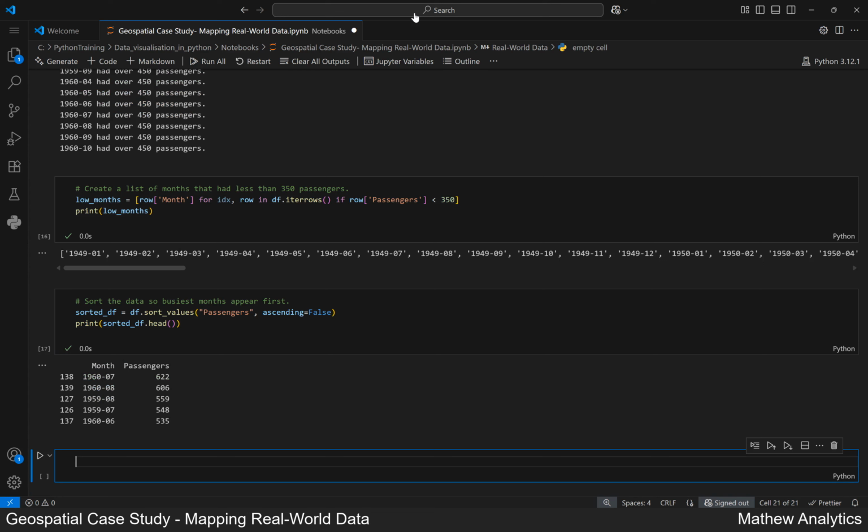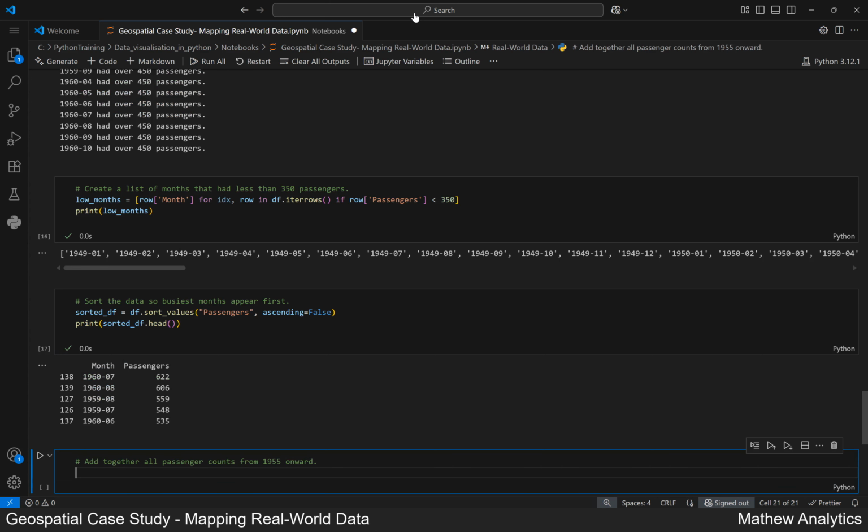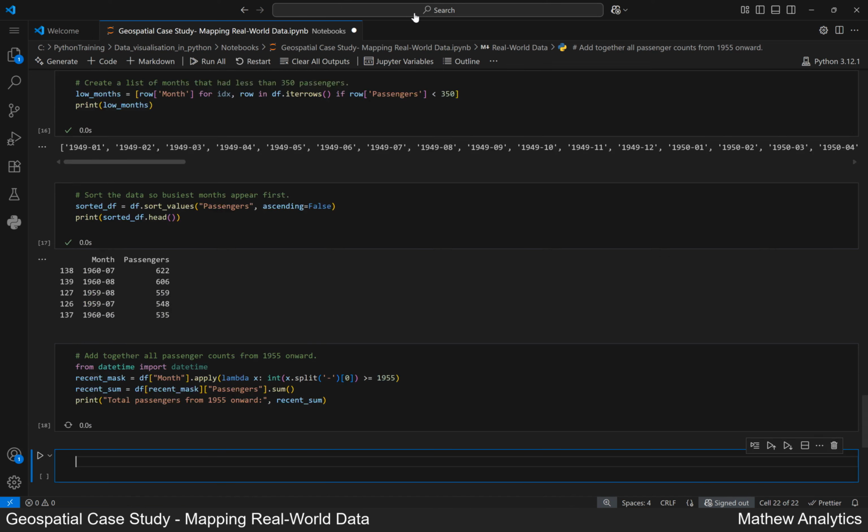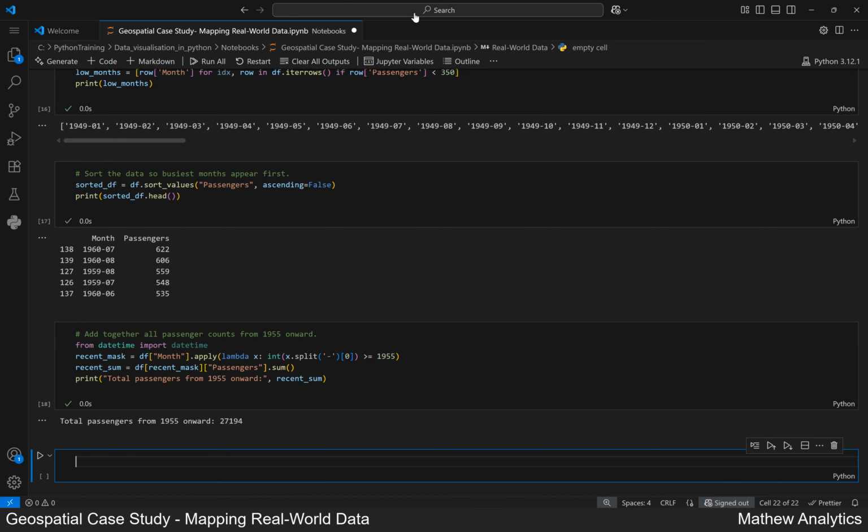Let us see how many passengers there were in recent years only. We use a Python tool to handle years, so we can select certain rows based on date. Here, we look for months that are after 1954. This gives us just the recent part of the table. We add those numbers together to get the total. Now, we print the grand total for these years. Running the cell now. Practice summing data for useful time periods.